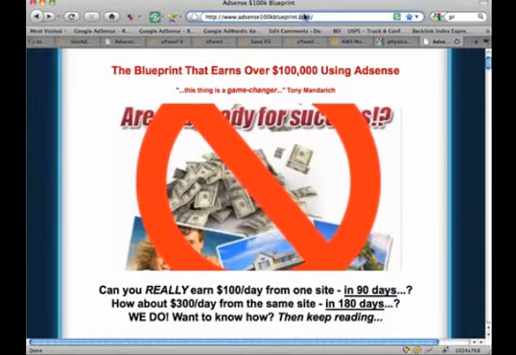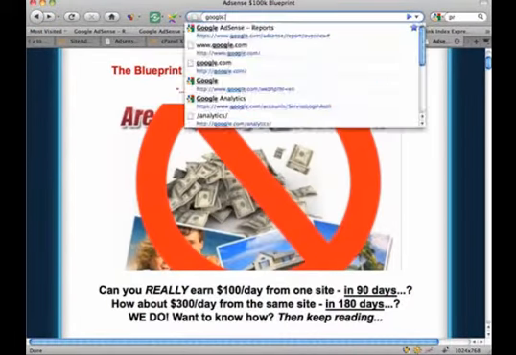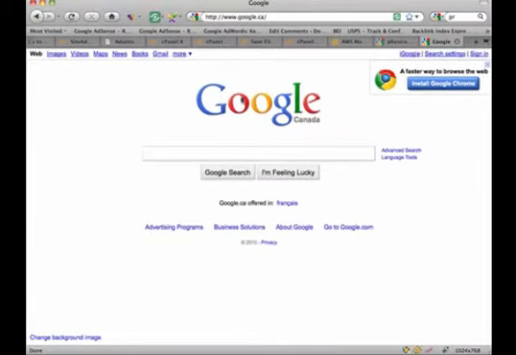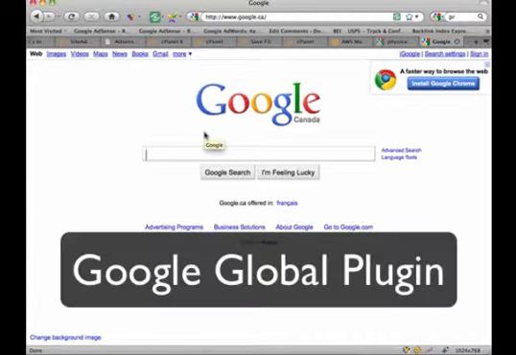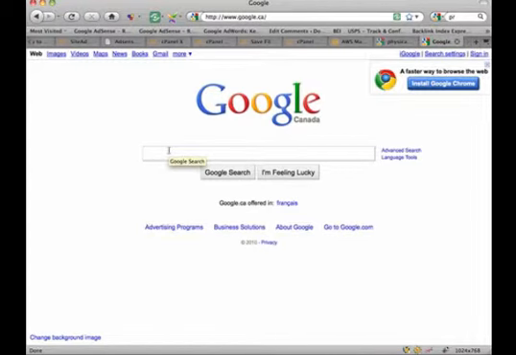So the first thing I can do here is head over to Google. Since I'm in Canada, google.ca comes up. So what I have to do is have a Firefox plugin that allows me to view the US data centers as opposed to the Canadian data centers. Any of you that are not residing in the United States will definitely want to make note of this plugin, because it makes things a lot easier for you.